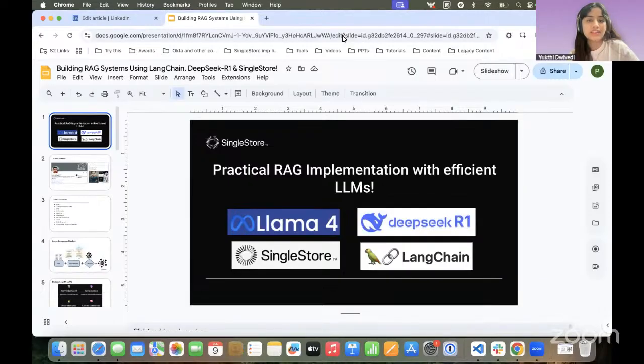It's called Practical RAG Implementation with Efficient LLMs. So this is going to feature a lot of logos that you're currently seeing on the screen, and we have an amazing speaker who is an expert in the dev space.